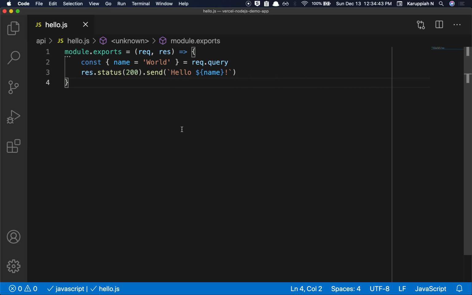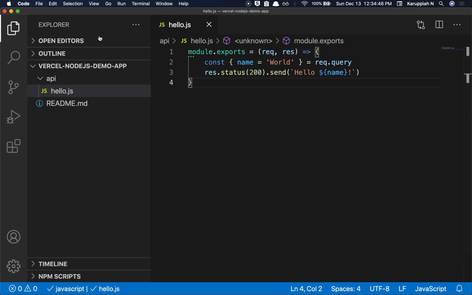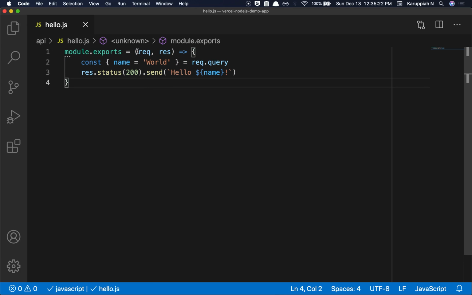I have a sample application here, which I've named the Vercel NodeJS demo application. I have a simple README, and there is a folder called API which has a single JavaScript file. In this video, we're going to look at how to deploy a NodeJS based serverless function. Usually you would have something like server.listen at a port, and you would also have some sort of request handler function. In serverless functions, you just need to provide your request handler, which will handle the request and give a response, and that's it. You don't need to specify anything else.